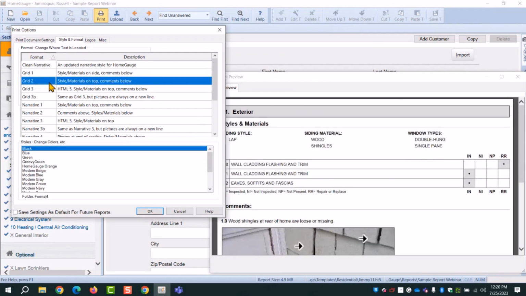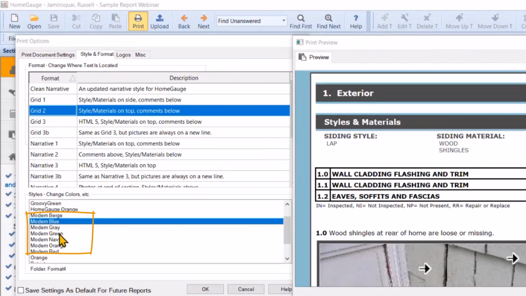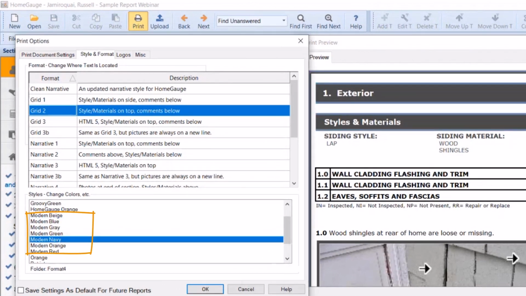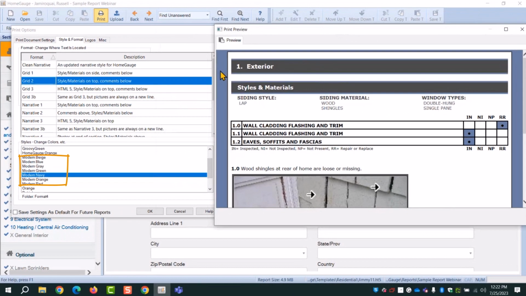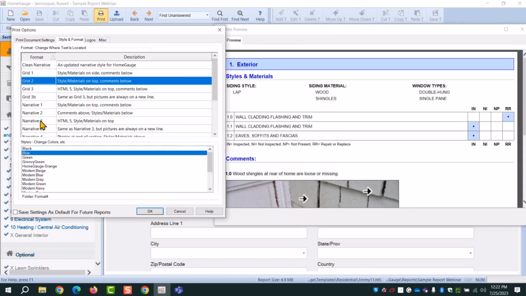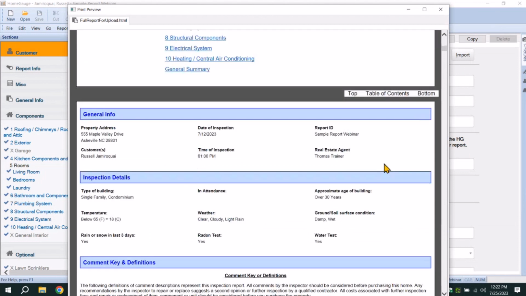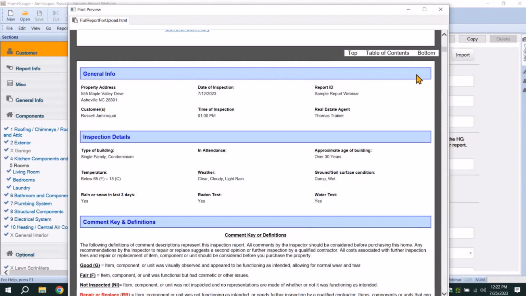That has the comments below, styles and materials on top. Your color choices here, you have all the ones that you see here that say modern, blue, green, gray, navy, stuff like that. They are going to have that background like this. And that's pretty much it about grid 2. I'll show you an example of, let's say, the blue one. So I'm in grid 2. I'll select OK. You'll notice the table of contents changes. And then I've got these kind of headers here.